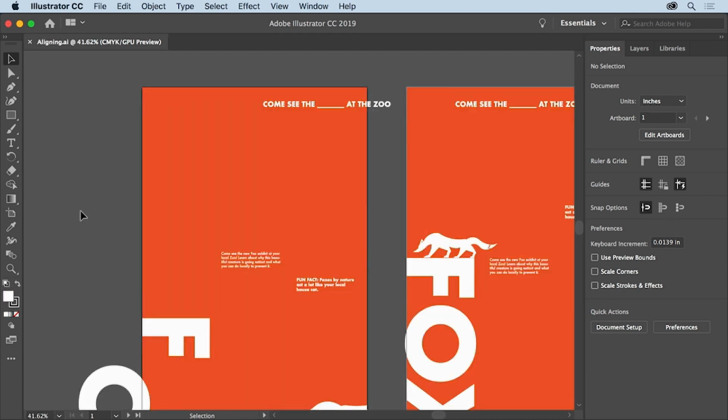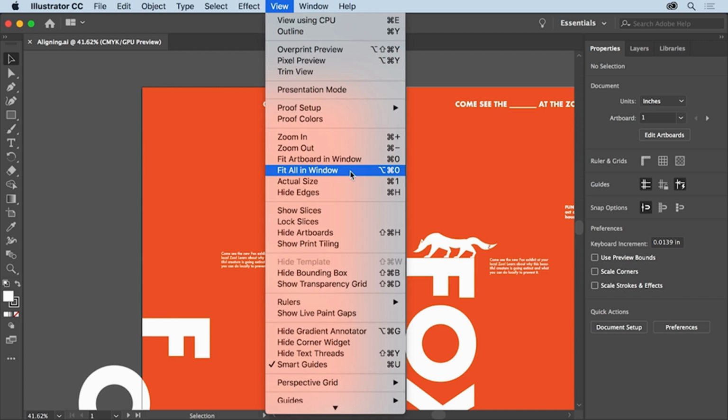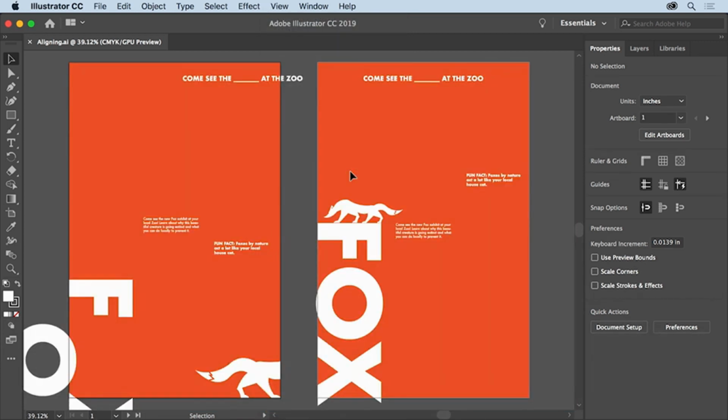As you create in Illustrator, you'll most likely need to align content in your design, whether for a website, poster, or other. In this video, you'll learn about the different ways to align content. To follow along, you can open this file from the practice files for this tutorial. Now to make sure that you see all of the design content in this file, choose View, Fit All in Window.